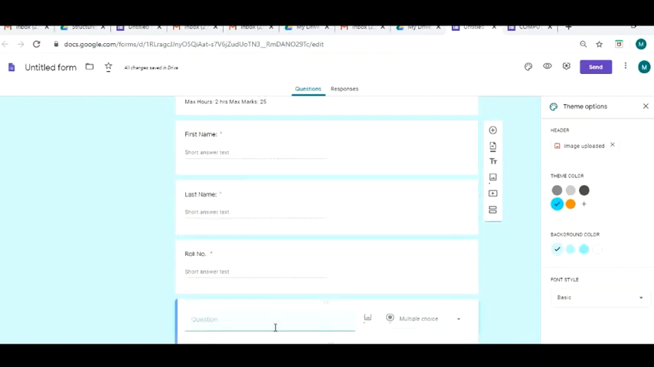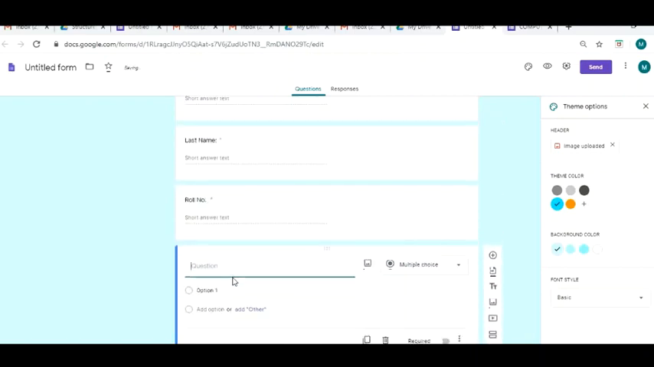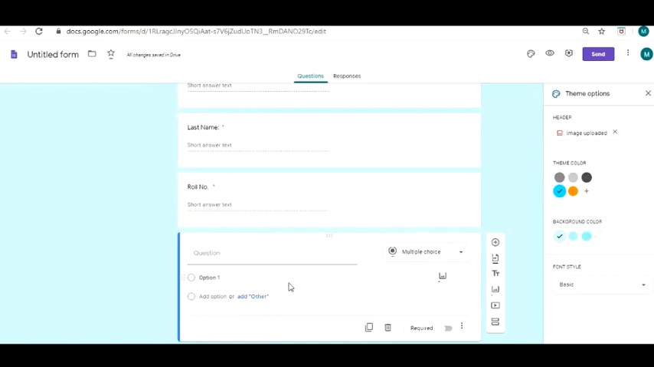I can move this by just shifting it around like that. I just clicked on it and then this thing came and I just dragged it down. Now here is my question. Now I want to set it as a multiple choice question. My question is, for example, who is the father of C programming?